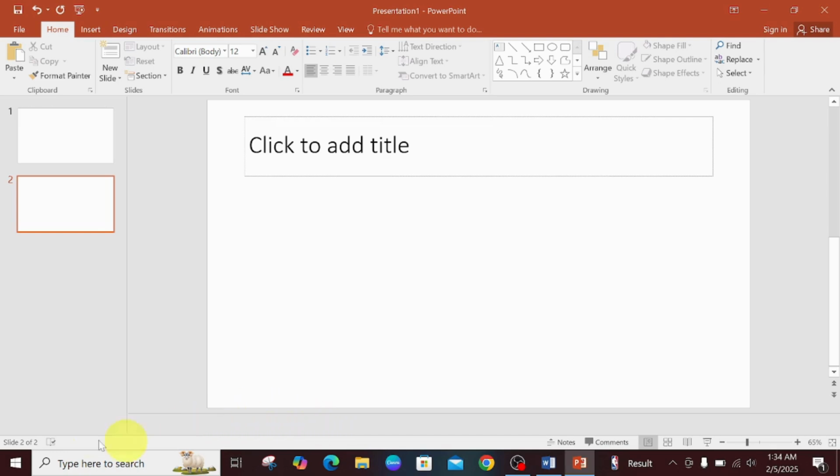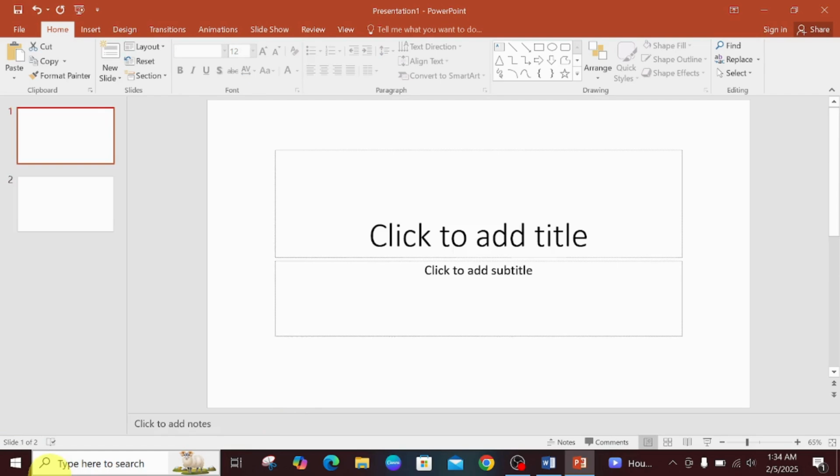Now the last thing is the status bar. The status bar is this section that tells us the stage where we are working on. You can see that this is telling us slide 2 of 2. This is saying slide 1 of 2. That's what the status bar does.